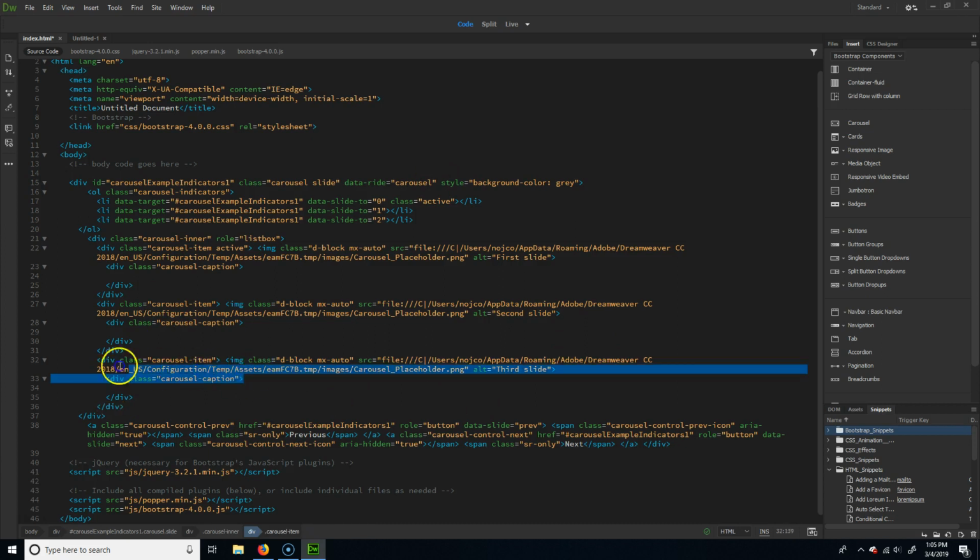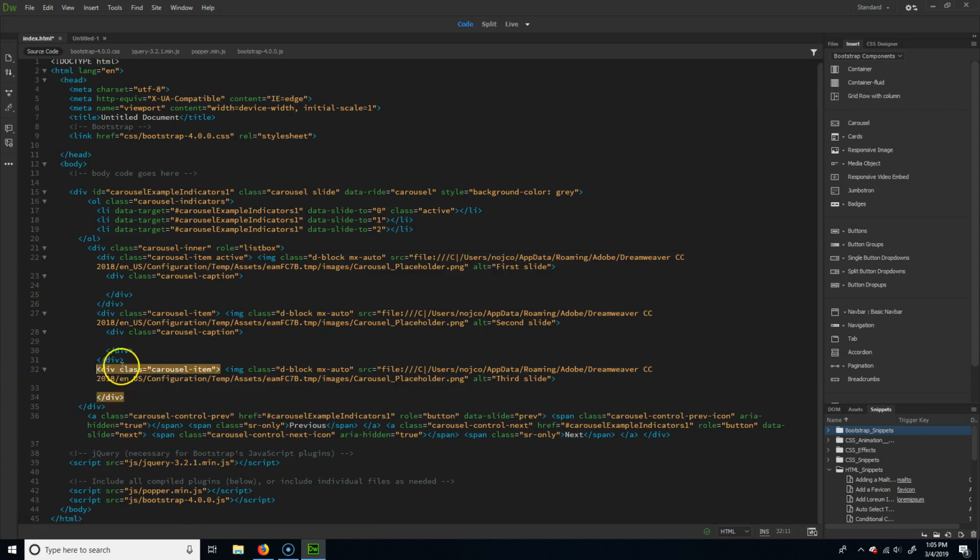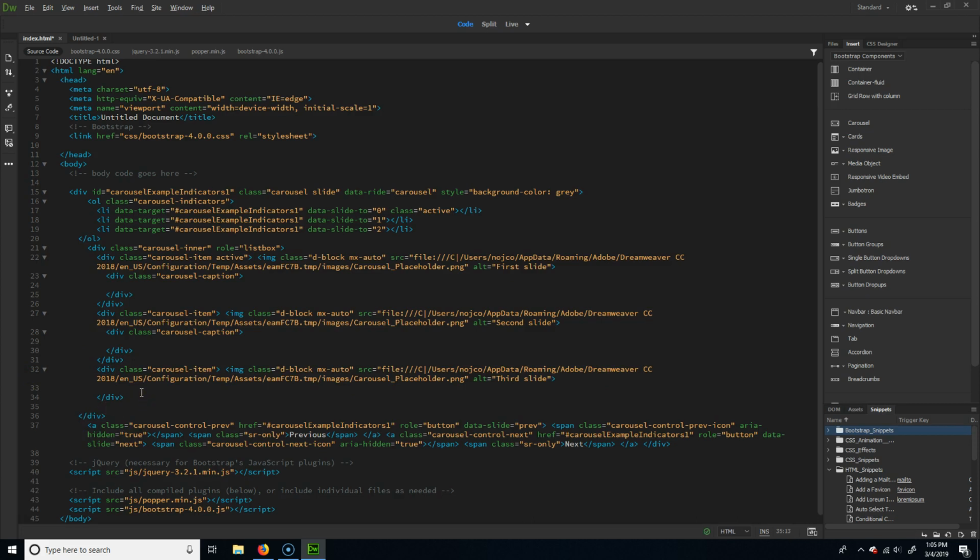And then if you want to do more, you just have to take each carousel item. So, oops, I should take the whole div class caption out. You take this and you would just copy this, Command C, Command V. Okay, let's try that again.